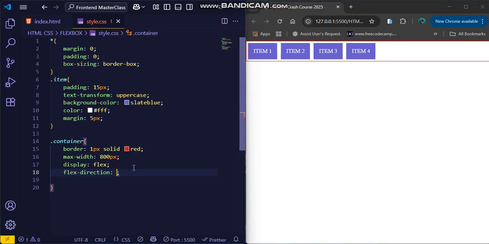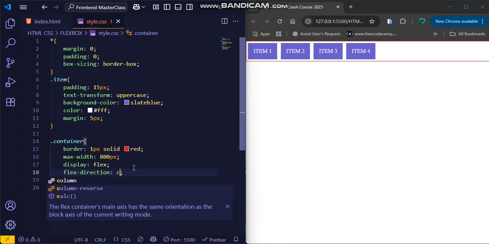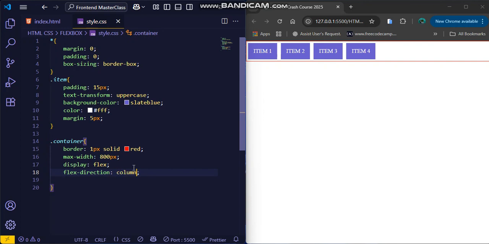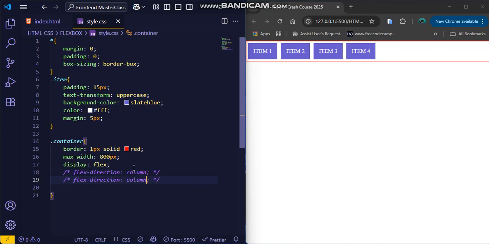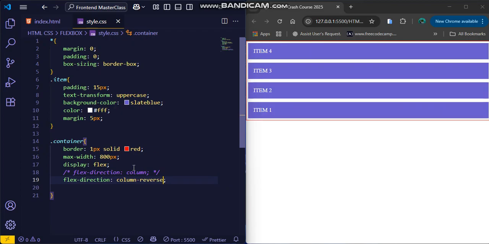We also have flex direction of row, right? Actually, let me write them here. Flex direction, the first one is column, right? So we also have column reverse. Watch what happens. As you might guess, the last item now becomes the first item on the list.